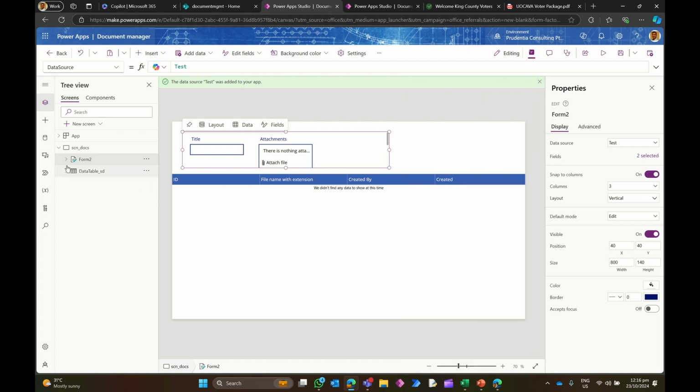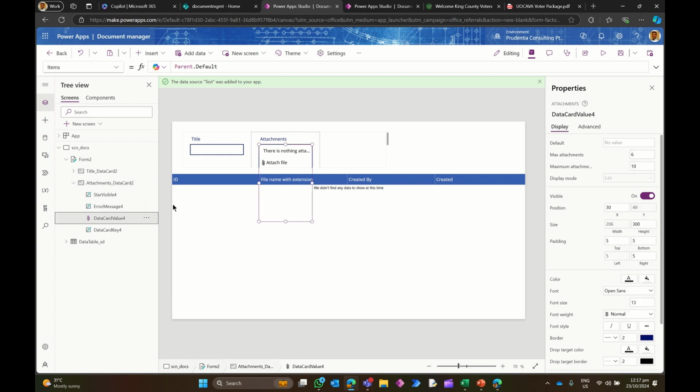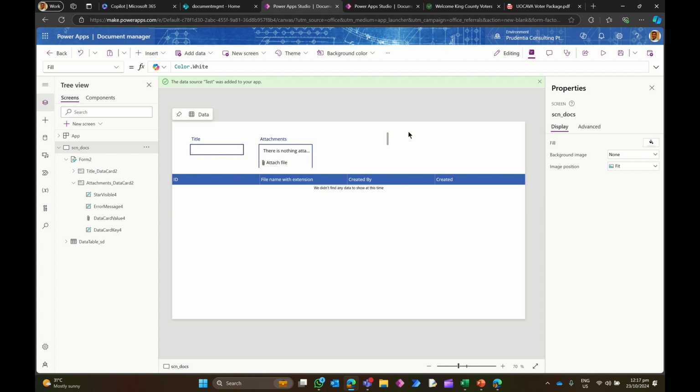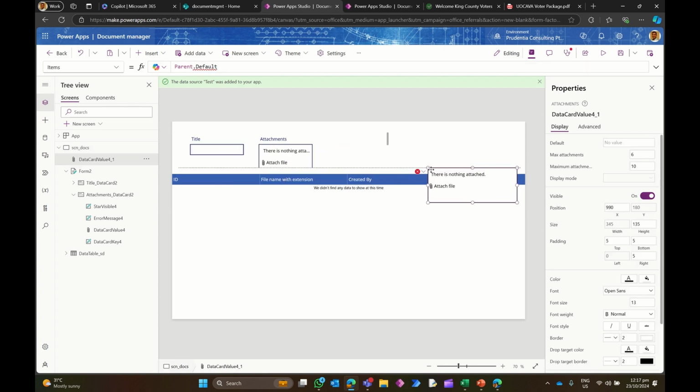So now what I do is I open up the form, I unlock this attachment data card, and then inside I can see the data card value that is the actual attachment control. So I'm going to select this, copy this, and paste it outside like so. I'm going to make it smaller here and put it over there.